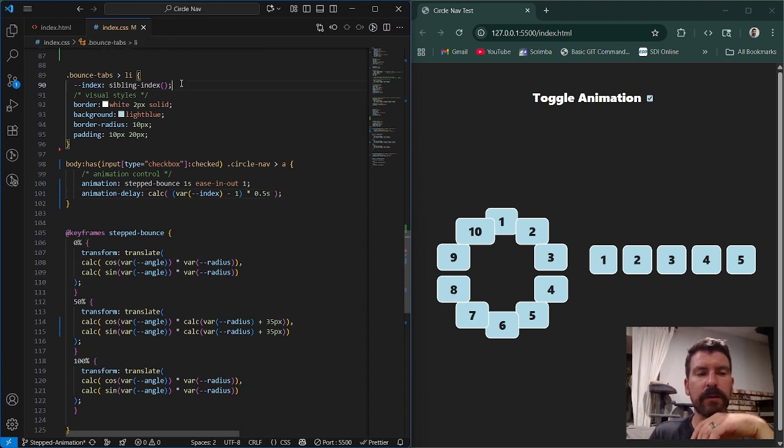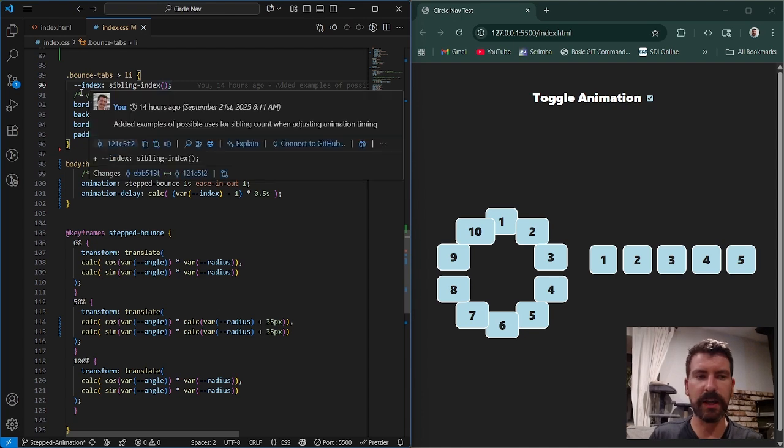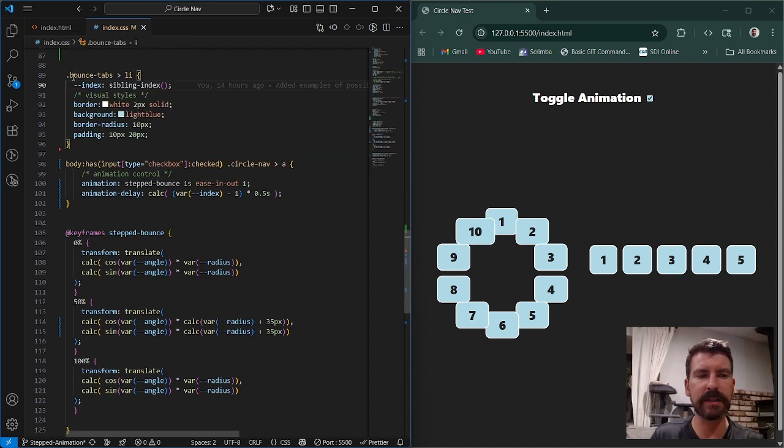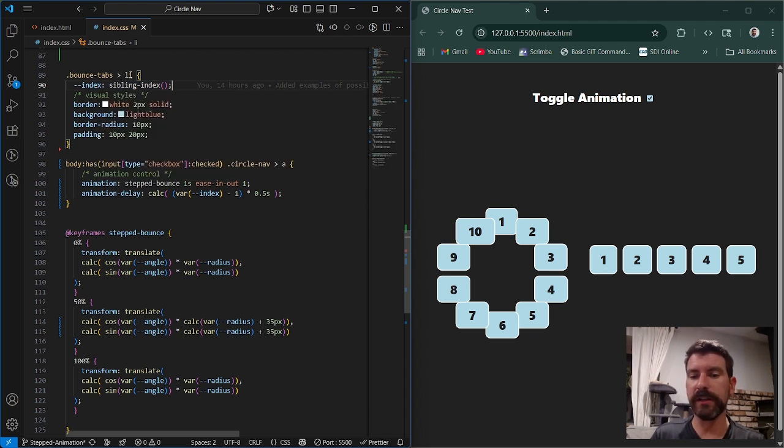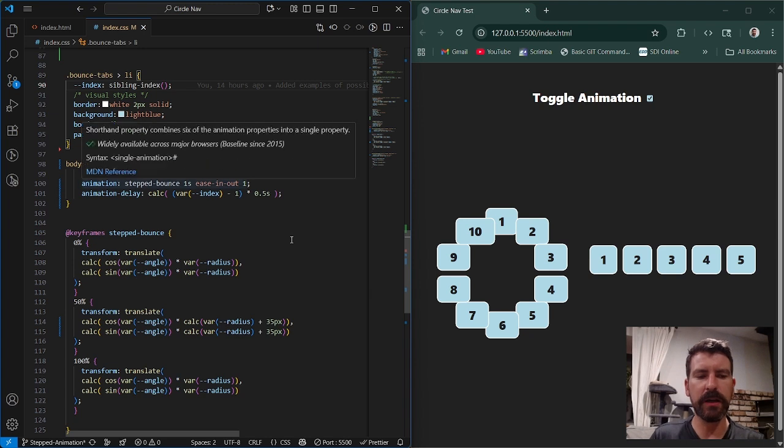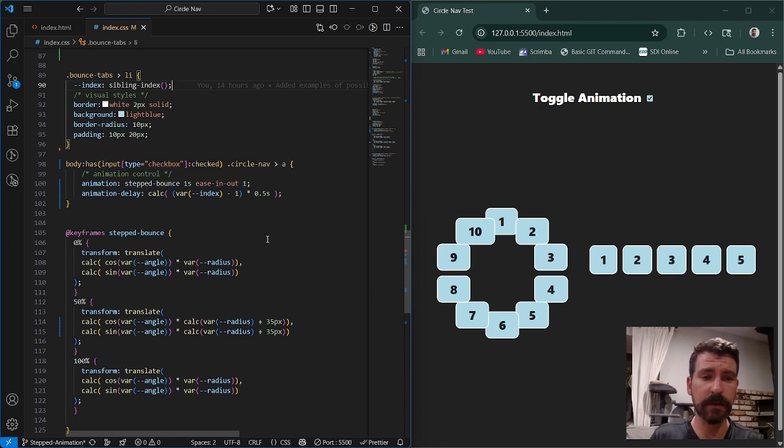So the way it works is we use the sibling index function again, and just like in here, we assign the index to a custom property for all of the list items here, but I'm doing the same thing for these nav links. And then we have our animation, right? And then here are our keyframes, of course, but the animation runs just like normal. Nothing new there. The only difference is we're calculating the delay based off of this index value.